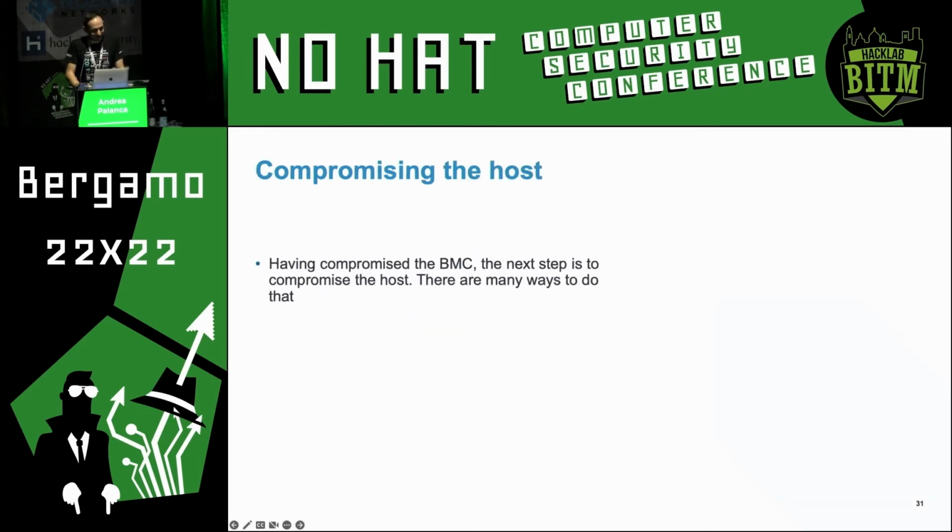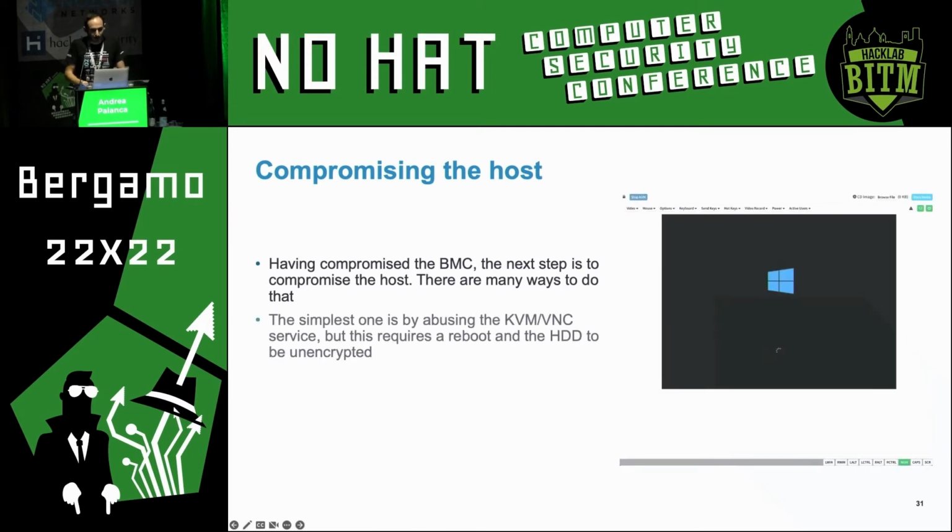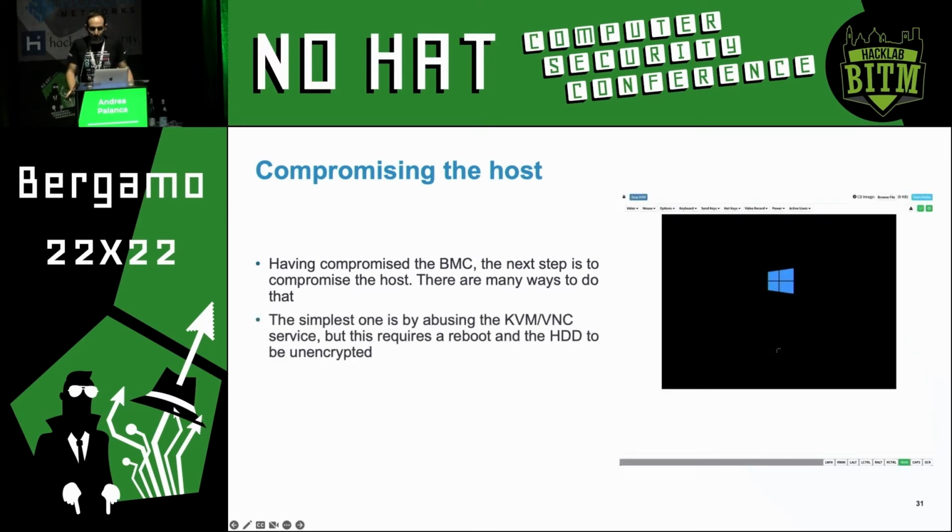Now, we have compromised the BMC. The next step is to compromise the host, and there are many ways to do that. The simplest one is by abusing the KVM of the BMC service. As we have the possibility to mount remote CD/DVDs and interact with the host during the bootstrap, we can easily boot from a live distribution and do arbitrary operations on the hard drive. For instance, read files, bypass the lock screen, add malware, basically you name it at this point.